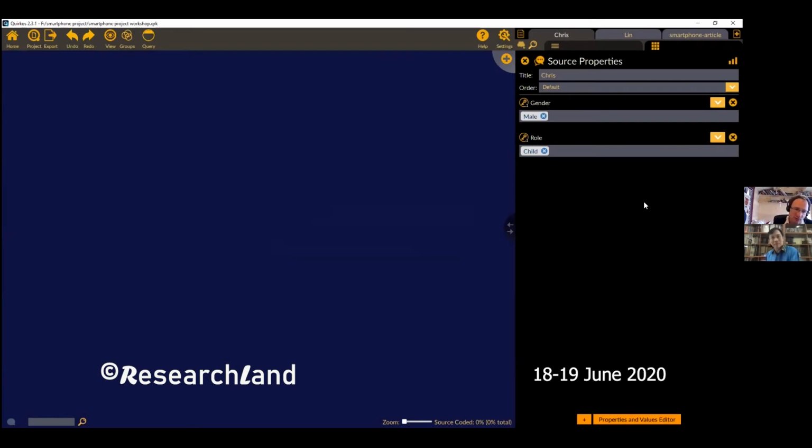So the reason that we've entered this data, there's no reason that we have to enter the data at the start. We can do this at absolutely any time. We can use these properties to filter the data later on. So if we want to see the results just from the men in the project, we can do that. And the role is going to be very interesting. So if we want to see how the parents are talking about this versus the children, then we can do that as well.